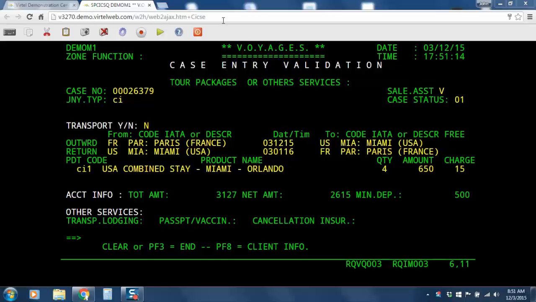I'd like to give you a brief demonstration of an application that was created using Virtel Web Modernization so that you can see how it works and what it looks like. To start, I'd like to show you an application in its original 3270 screen-based format as presented using Virtel Web Access.